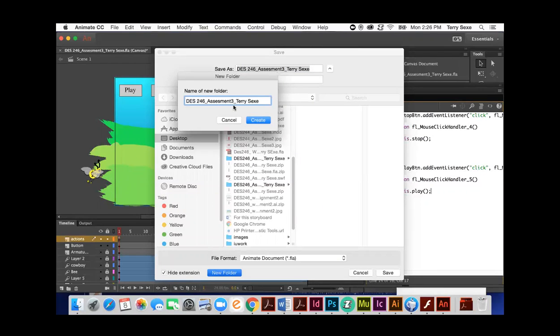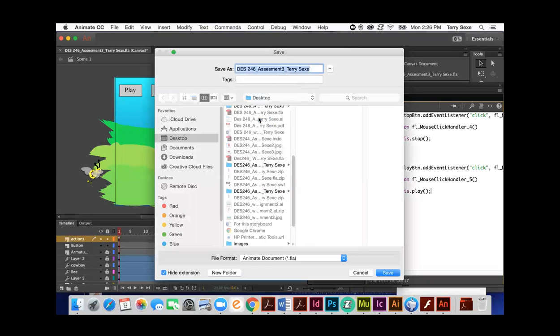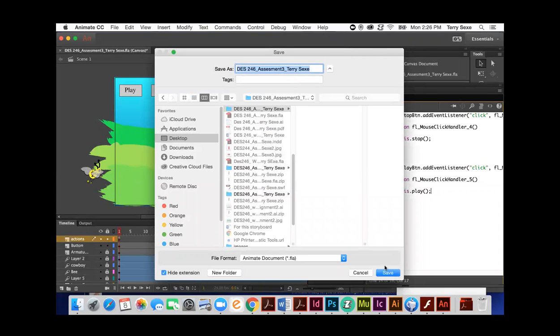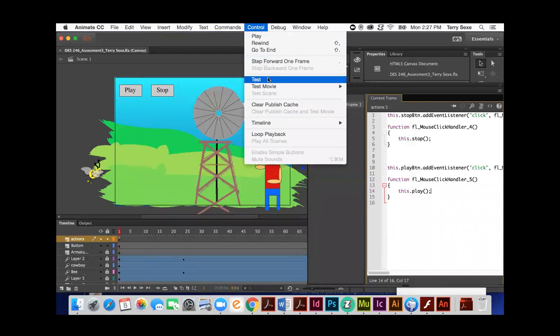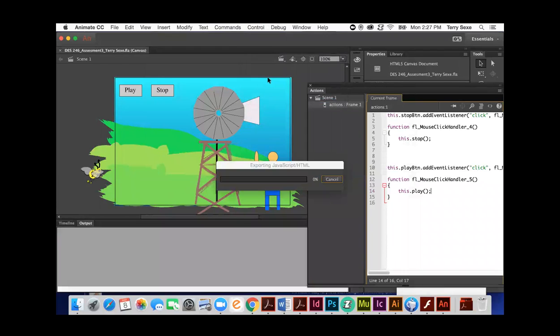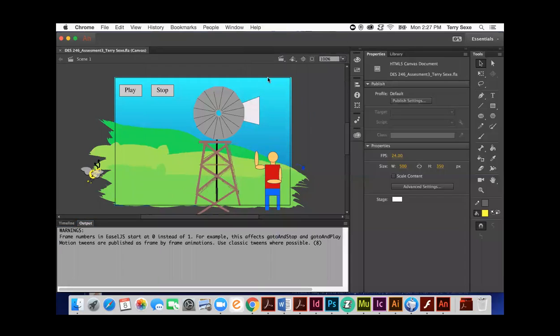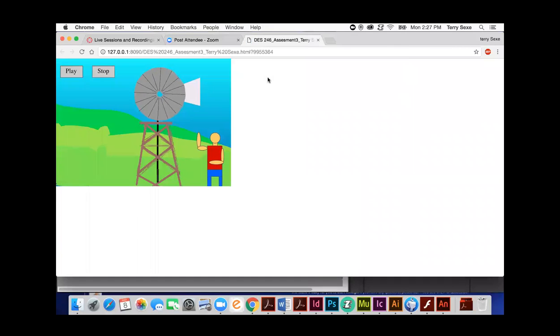Then hit create. And then hit save. Now go to Control and go to Test. We're going to test your play and stop buttons. So hit stop, make sure it stops. And then hit play and make sure it starts again. There you go. Just like that.